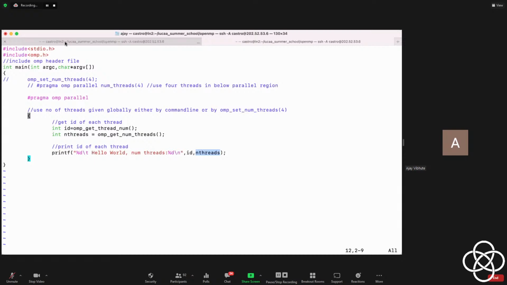Now, let's assume this is a shared resource, and I don't want to use all the threads available. So what you can do is, the first way to do this is you can.